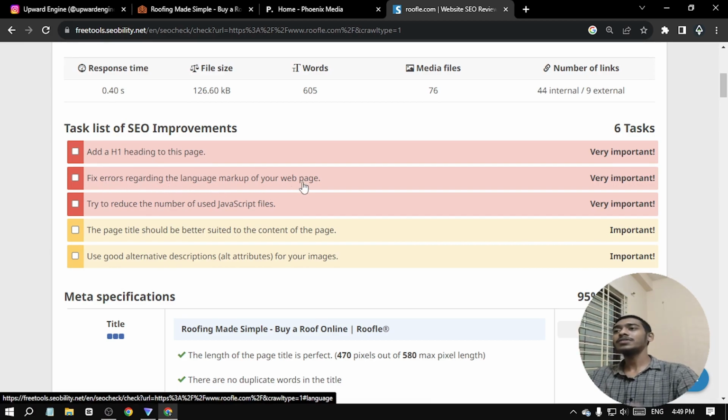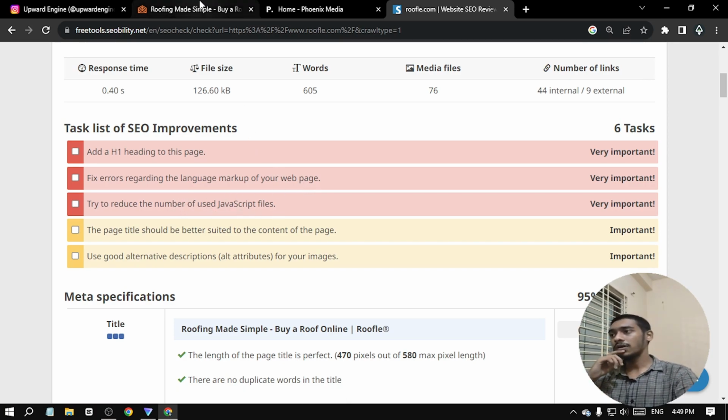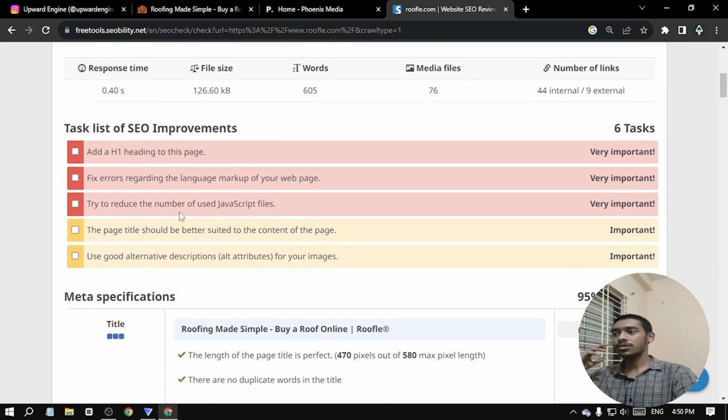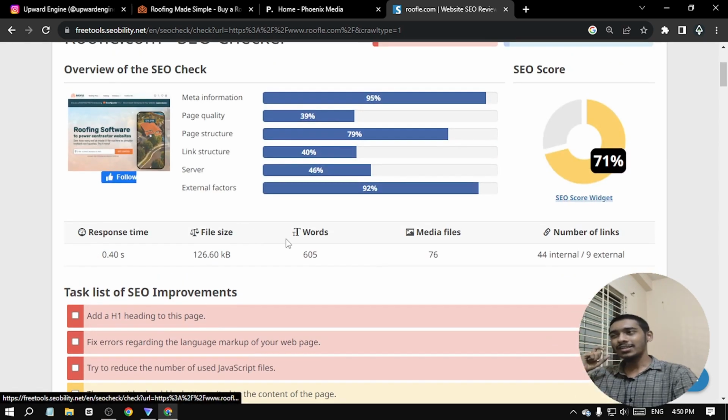Obviously the tasks they list here will be different for every website. And also they're saying try to reduce the amount of JavaScript used, maybe they use JavaScript files in the website, like this. And they're also saying some additional things which are not as important, but they're saying okay, this is important. Also the page title should be better suited to the page content, and use good alternative descriptions, alt attributes for your images, like this, blah blah blah.